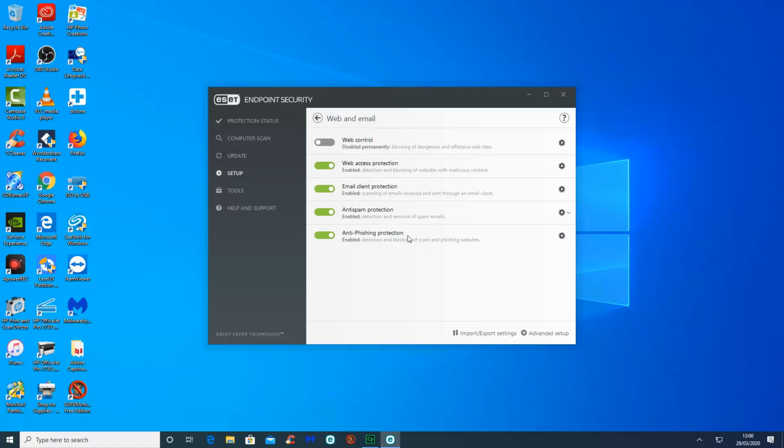So that's why I always recommend this. It's very good at these two things here, anti-spam and anti-phishing. So if you're using Outlook or any other sort of third-party email program, then it totally protects against it and keeps your machine protected against those infections.